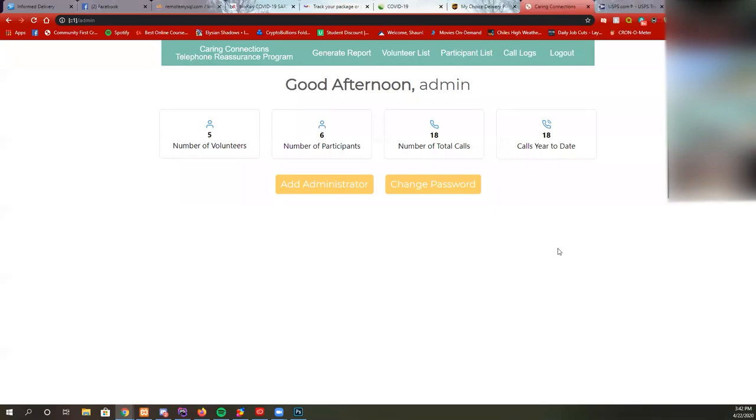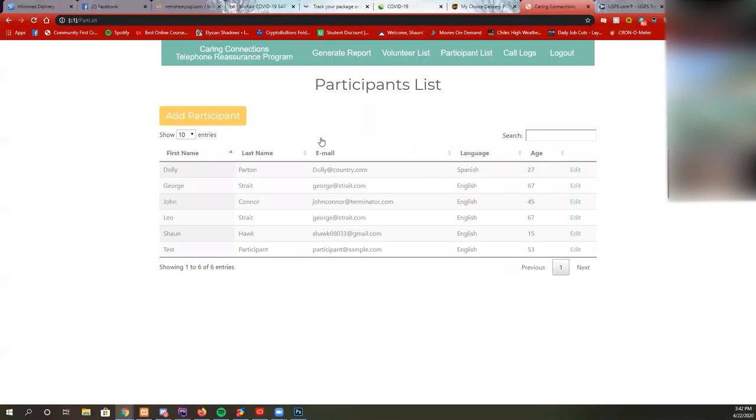So on the home page here, we have different icons in order to access the different portals of the administrator. What I'm going to do first is create a new participant. For that, I can either click here or click on the icon here. It's going to take me to the table of available participants, and I'm going to add the new one.